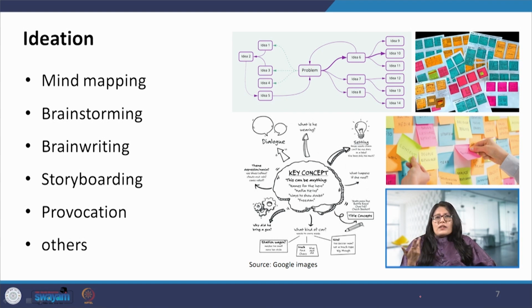Now, brainstorming is just one of the techniques, but there are several other techniques that help the researcher, the designer come up with a number of ideas, which later we will see which one is working in the most ideal manner and which we should take forward.